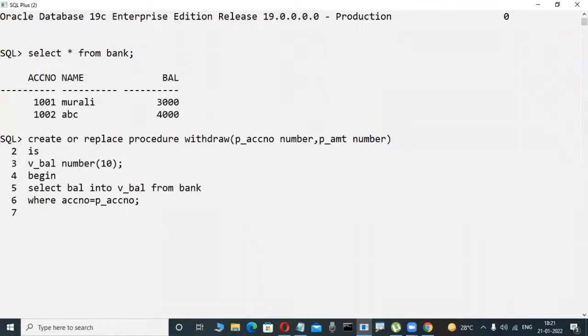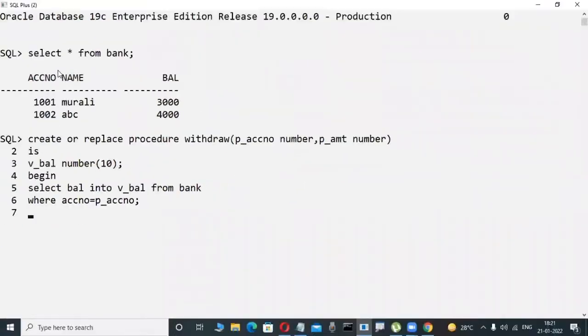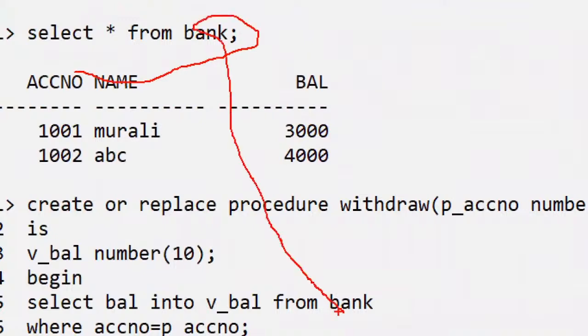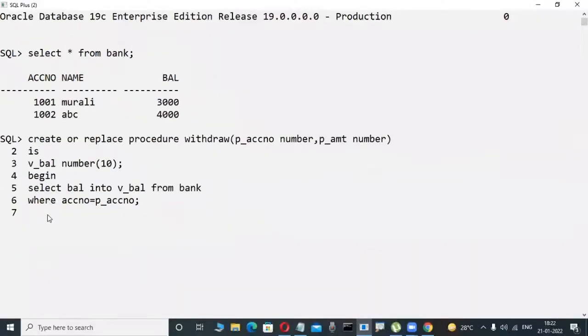Suppose bank is a table. In that table, your transactions are stored in table format. This table I'm using in this PLSQL code. Here I'm checking the balance through the account number. Whenever I'm inserting an ATM card, I try to withdraw 9,000, as in the previous case. That is the amount.